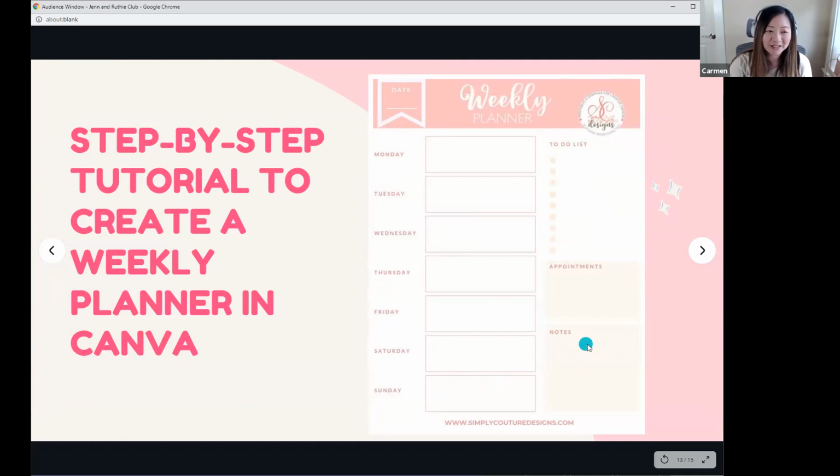So in this tutorial, I want to show you how I create a weekly planner. I'm going to show you step by step how to create this weekly planner that I use. And this is one of them that I sell in my Etsy shop. I sell it with a monthly planner and also a daily planner, so it's 3 pages in one product. And I'm going to show you how I create this one.